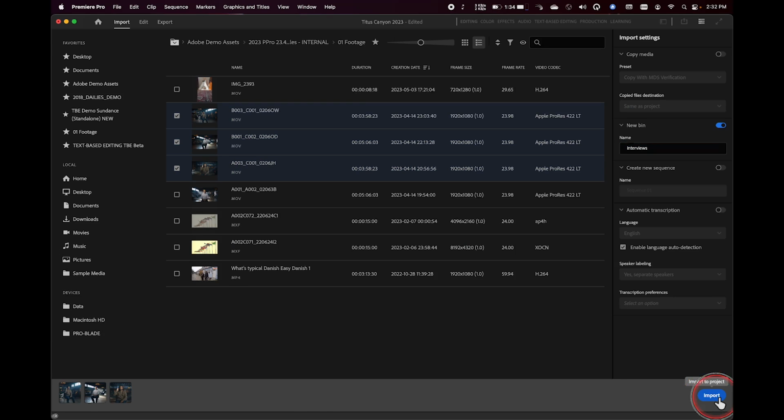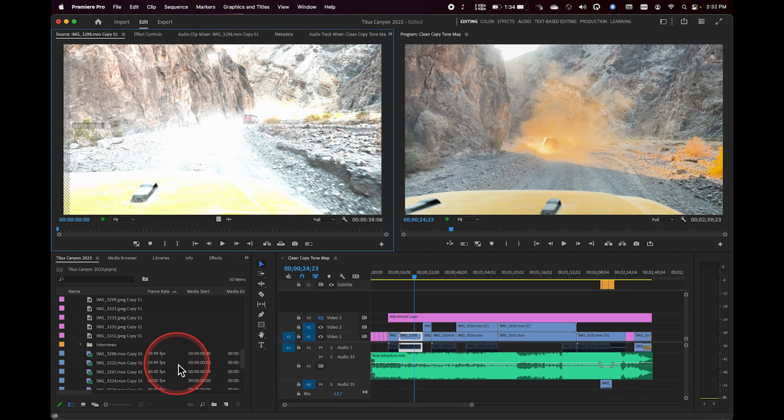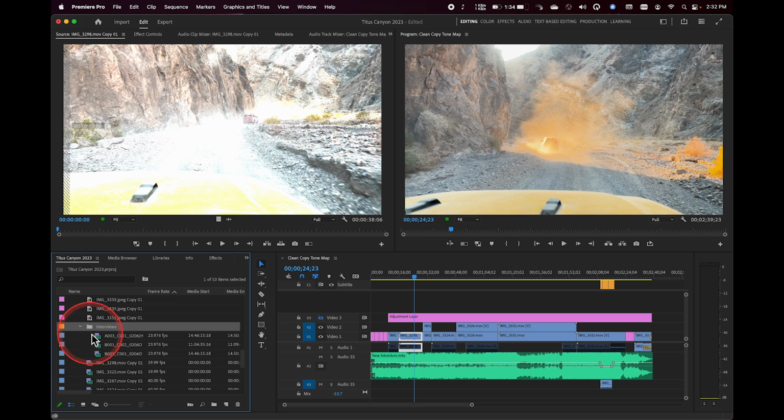I'm going to go ahead and click the import button at this point, and these clips have already come into my project in this interviews folder, and I can see the three clips right here.